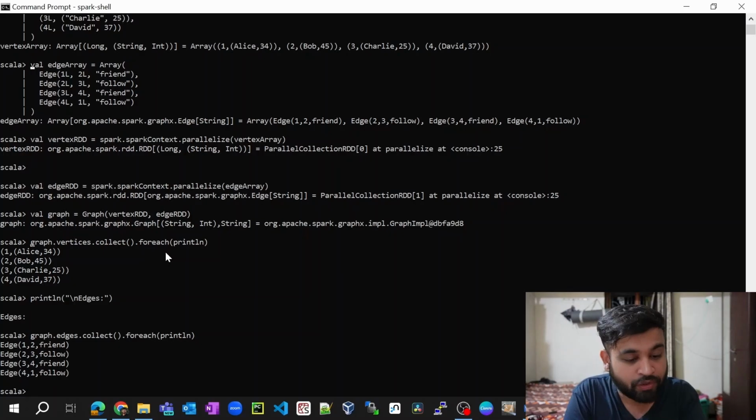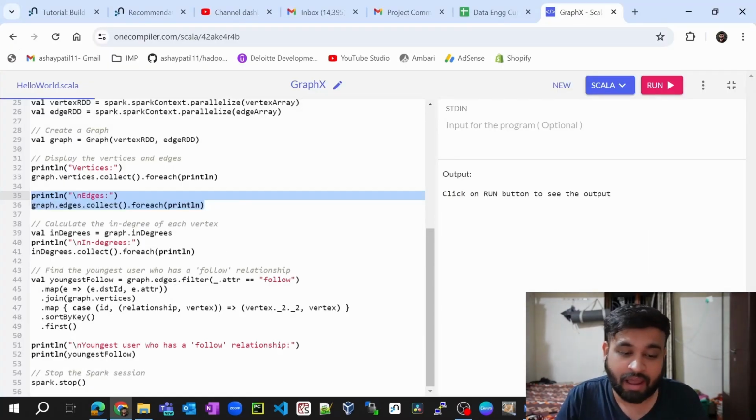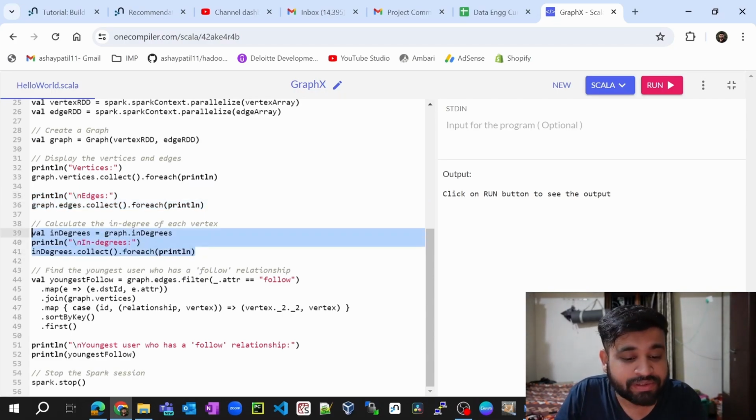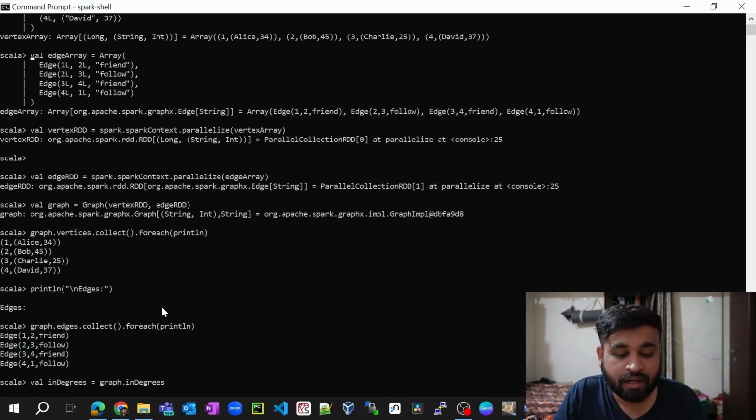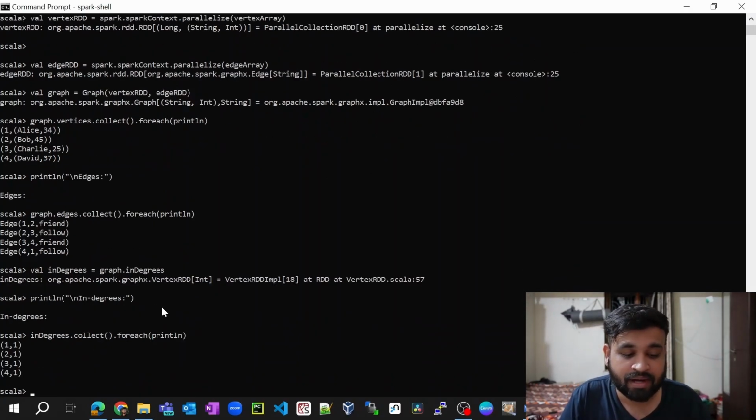There you go. You got Alice, Bob, Charlie and David, and the edges are friend and follow in your graph. Basically you can calculate the in-degree of each vertex using the collect and foreach methods. Here we can simply run these commands, and there you go. These are the in-degrees of your graph. So you can do all sorts of graph computation inside the Scala shell itself, or you can use a different IDE like IntelliJ, which is very popular nowadays in the data community for dealing with Apache Spark with Scala.